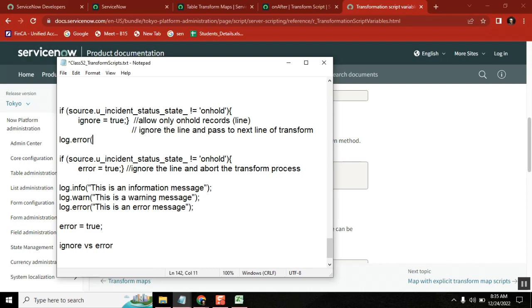The type of field, the record is not on hold record. Can I print the number of records which are coming into ServiceNow? Yes. How can I print it? Source dot field name or something. So you can do all your loggings. We can use all our loggings.